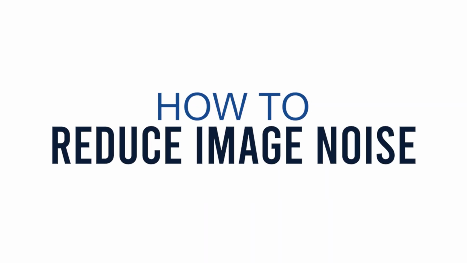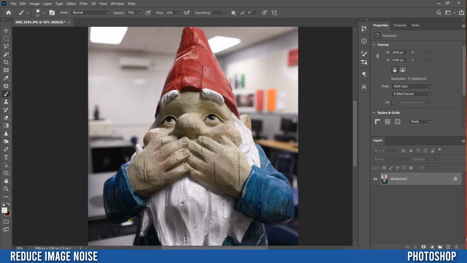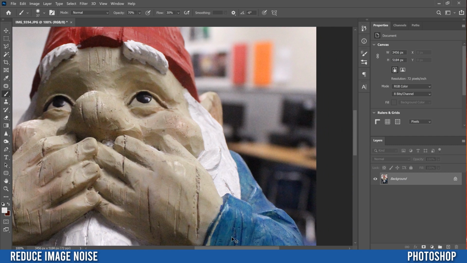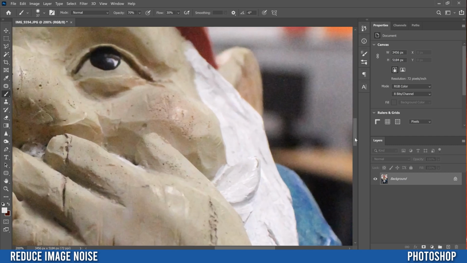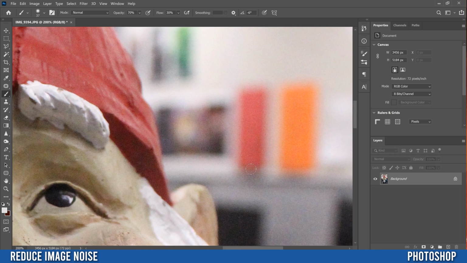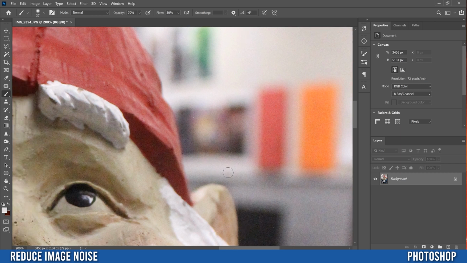In this video, I'm gonna show you how to reduce image noise in Photoshop. So the image that we're gonna use is this gnome image here. And if I zoom in, you can see that it was taken with ISO 6400, so high, but not super high, but it was with a Canon T6, so an older camera, and you can see how much noise was produced in this image.